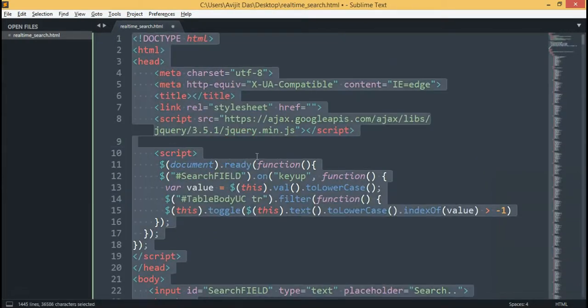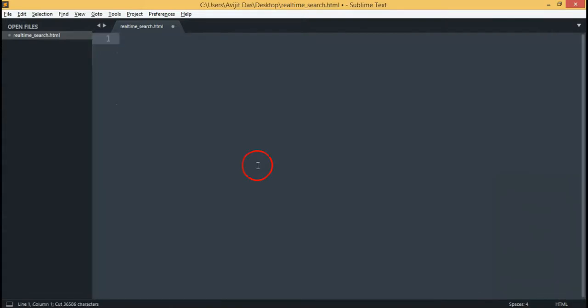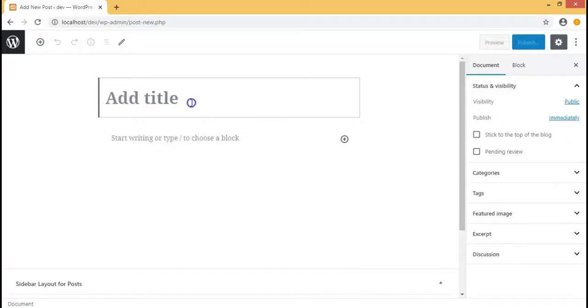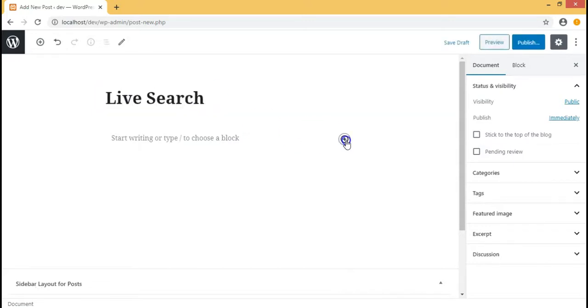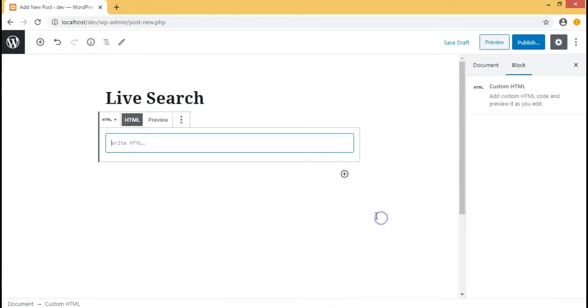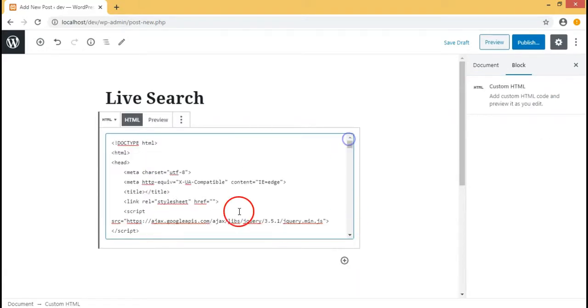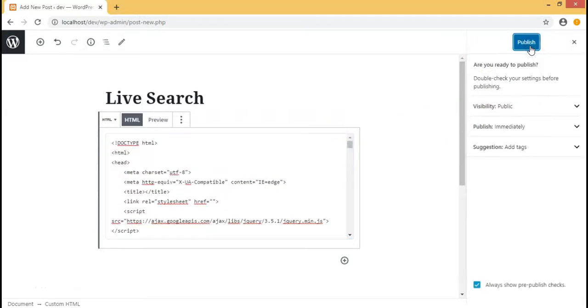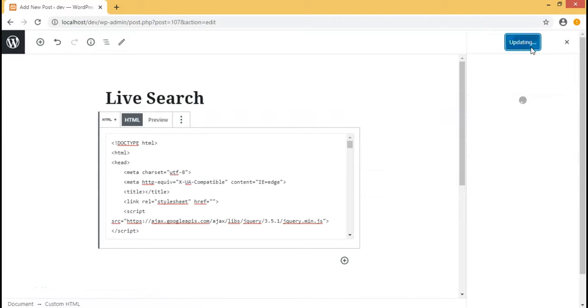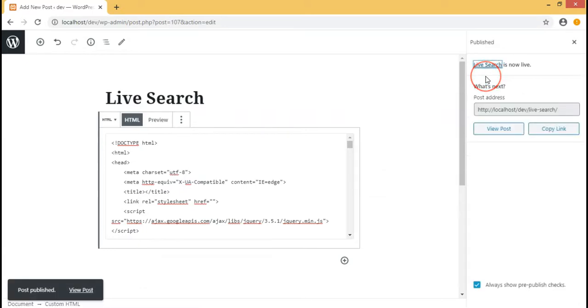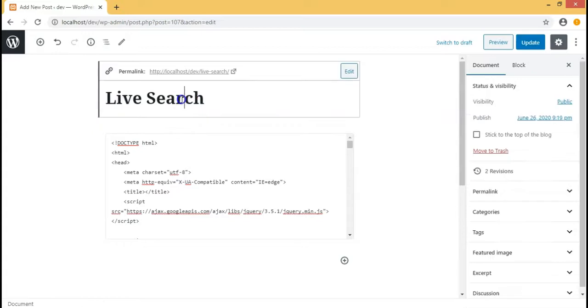Copy your whole HTML code and paste it into the WordPress post or page under an HTML block. And now click the Publish button. That's it. Your table will be turned into a filterable table. Please check the video description for this code.